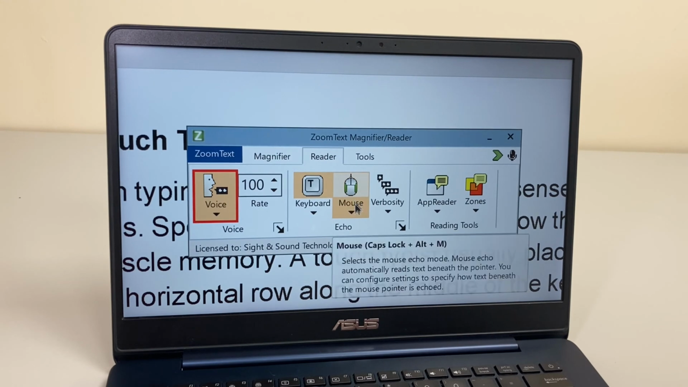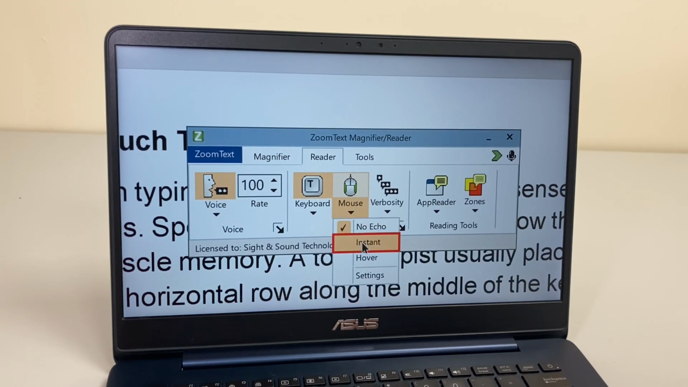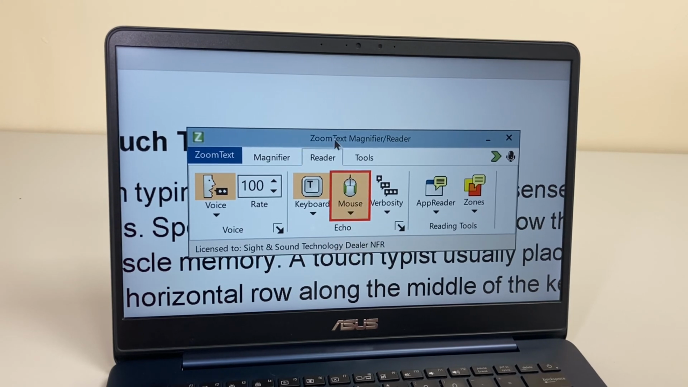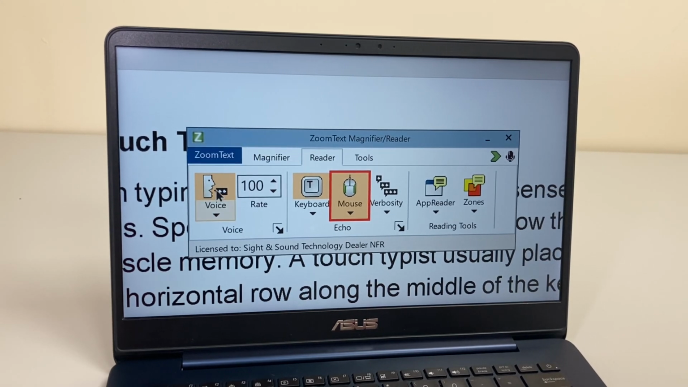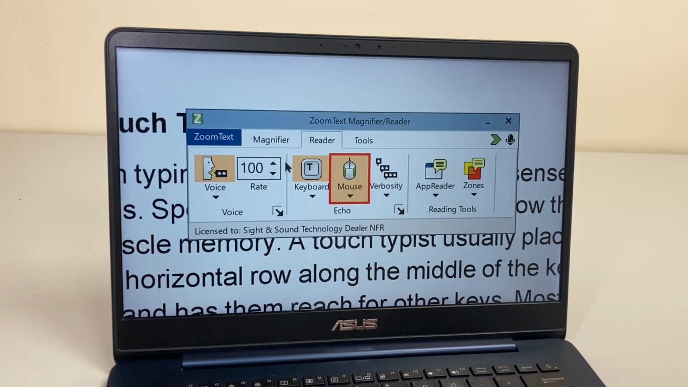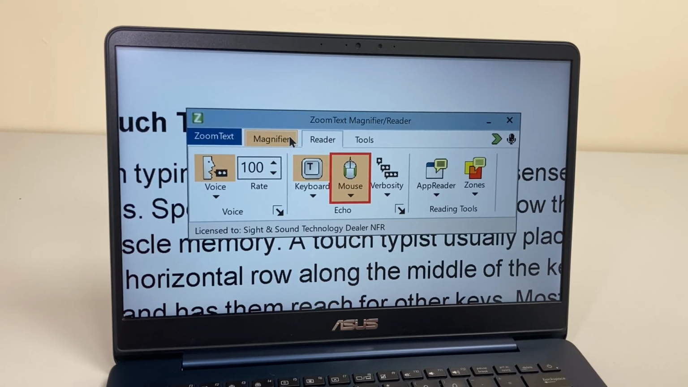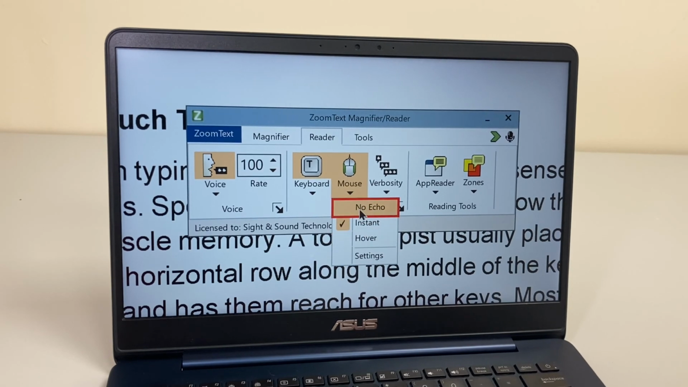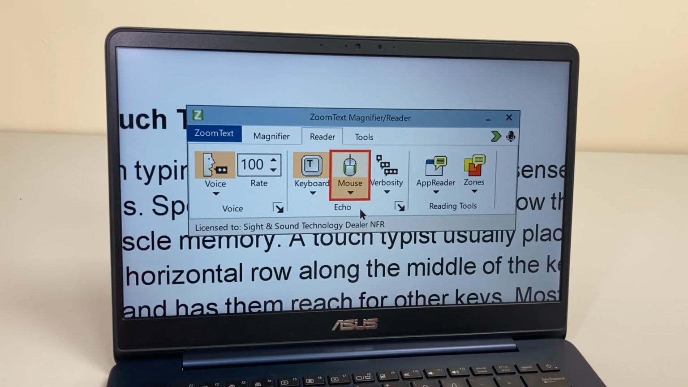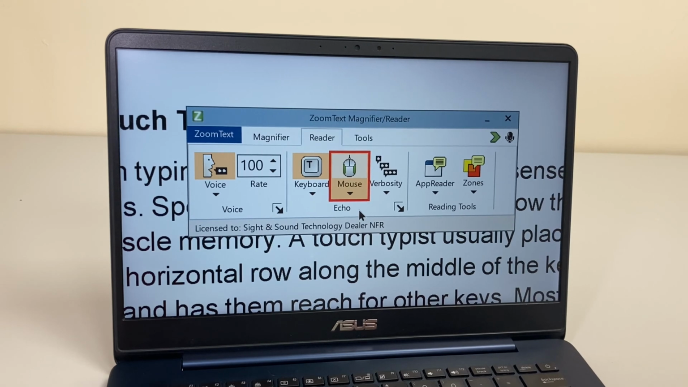On the mouse echo, for example, we have no echo set, but if I set it to instant, mouse echo set to instant mode, now everything I point to is going to be read to me. Okay, so that could get very noisy. So we can adjust mouse echo to hover instead. You'd have to hover the mouse over something before it would actually read it out to you.